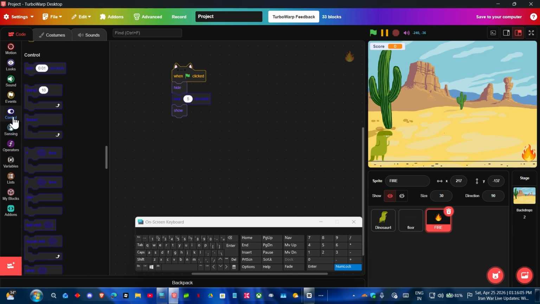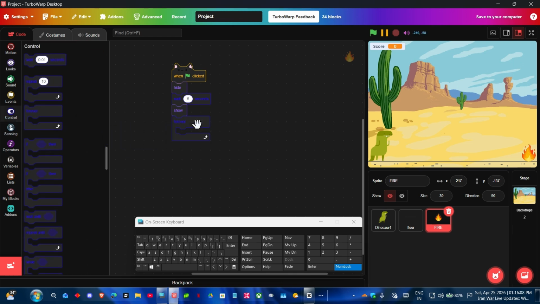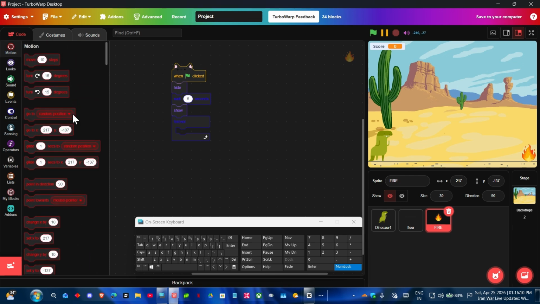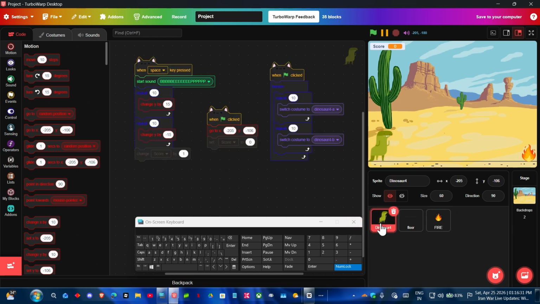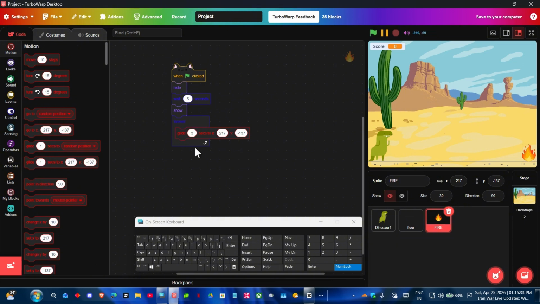Next, go to control, a forever loop, go to motion, and bring glide 1 seconds. Right, this is not going to be 1 second. It's going to be 3 seconds. Two. There's a negative value right here. And then it will go to where the original position was.